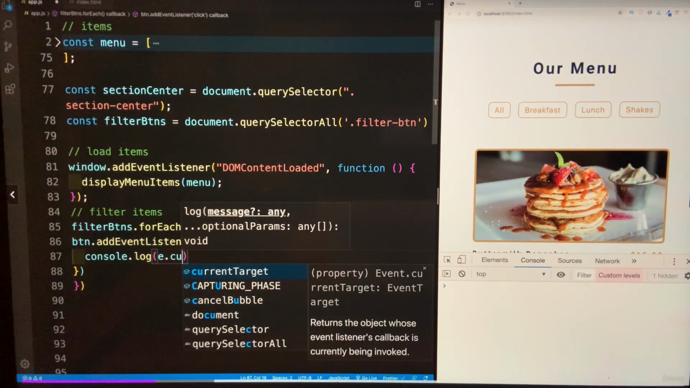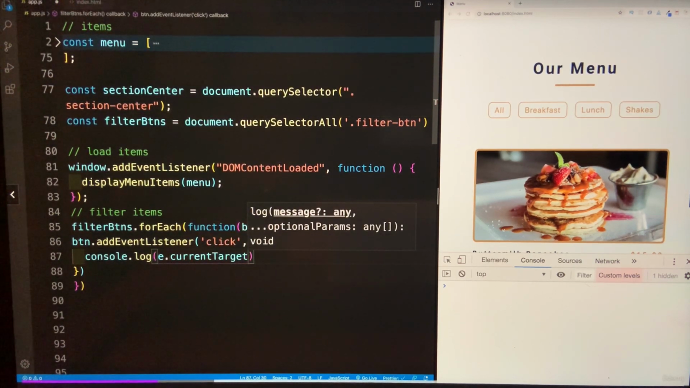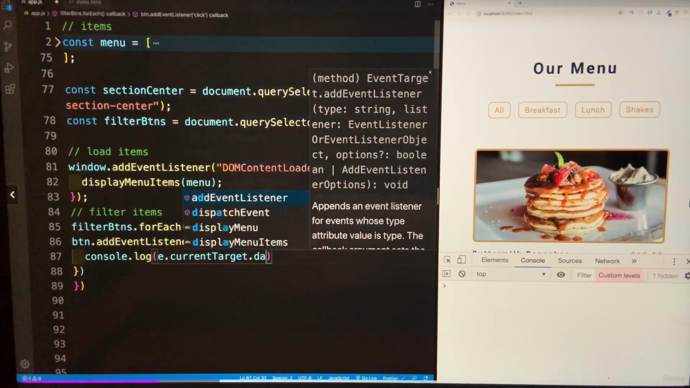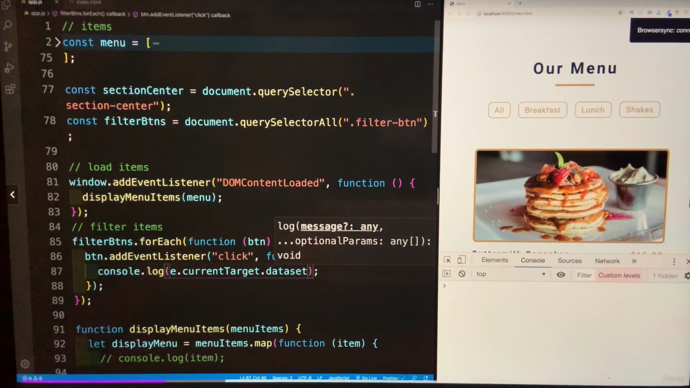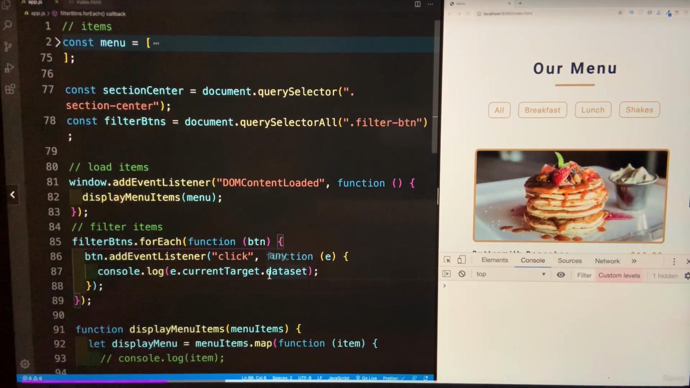So what is going to be the current target? That is, of course, going to be our button, the one that we're clicking on. And then I'll look for the property that we haven't covered yet, and that is dataset. Now, please keep in mind, the dataset property is not unique to buttons, but we're just using it in this case. So you can add this dataset also to all the other elements as well.